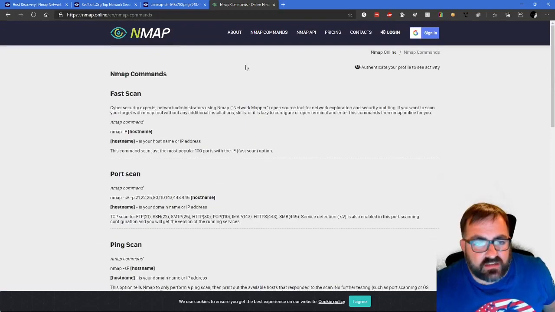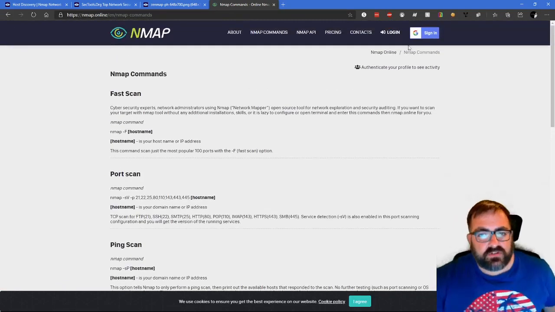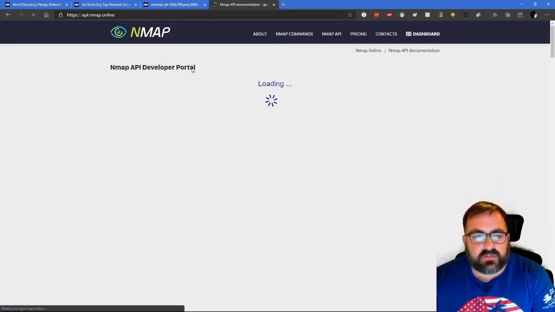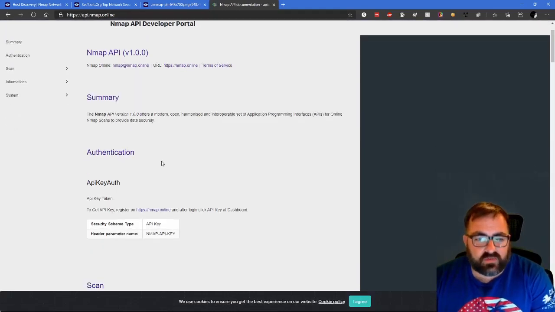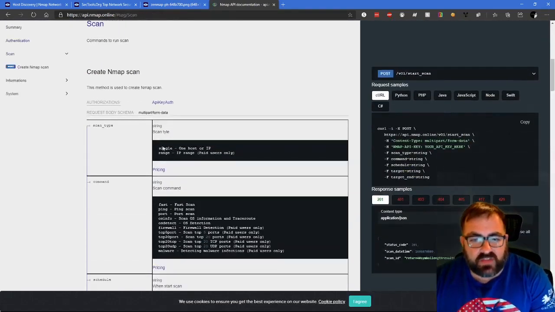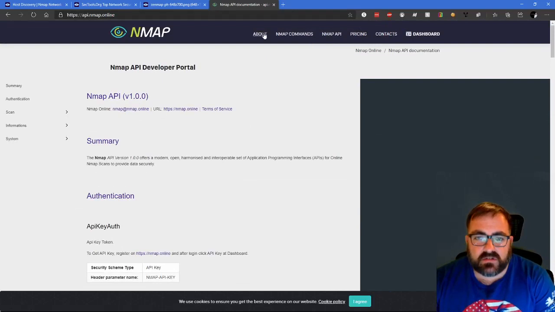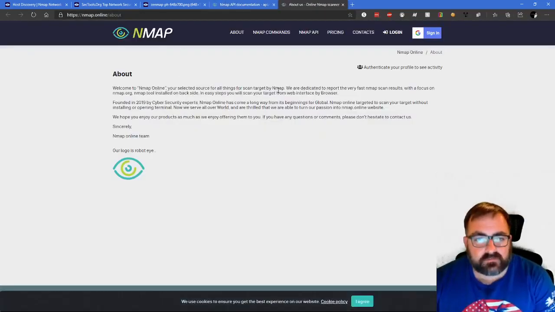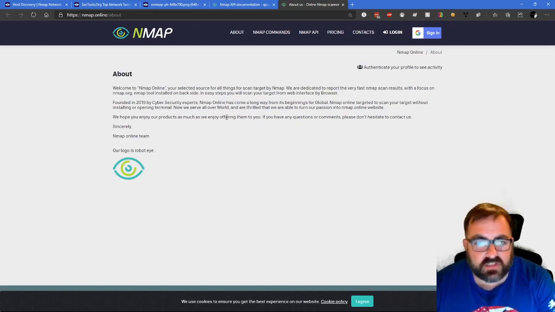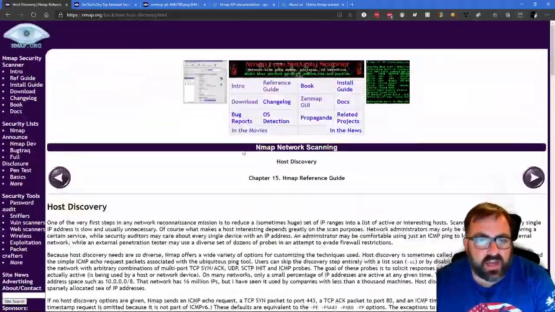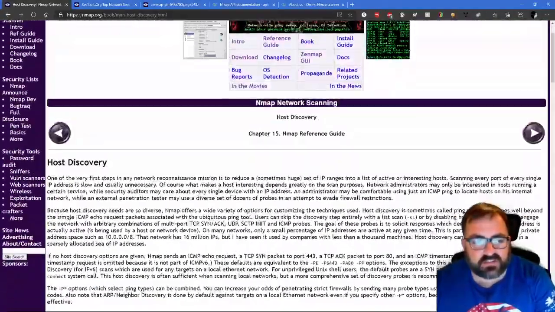So I could actually scan my IP address. Of course, if you're using Nmap, you want to make sure you're only scanning systems that you're authorized for. If you scan systems that you're not authorized for, that's a problem. They have an API key, so you can get in here and connect other programs to it. This is founded in 2019 by cybersecurity experts. It doesn't tell us much, but their logo is the robot eye, which is cool.